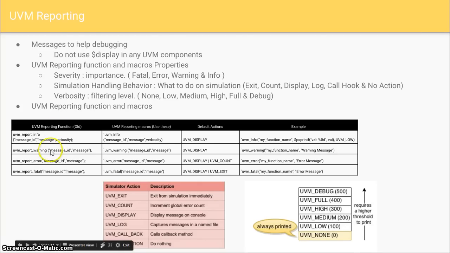The other three reporting functions are uvm_report_warning, uvm_report_error and uvm_report_fatal. They have the same format. They have two arguments. The first one is the message ID and the second is the message, and there is no verbosity associated with these functions. So all the messages associated with these three functions are always printed irrespective of the verbosity level of the particular UVM component from which it is called.